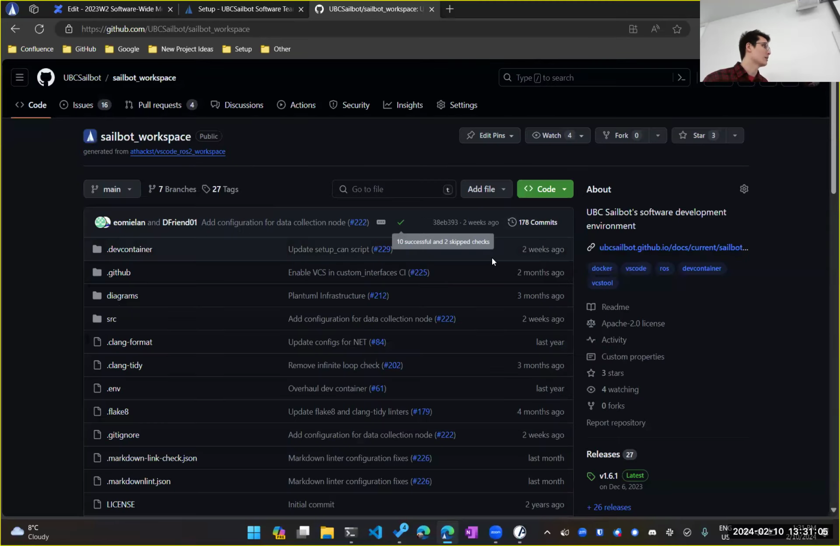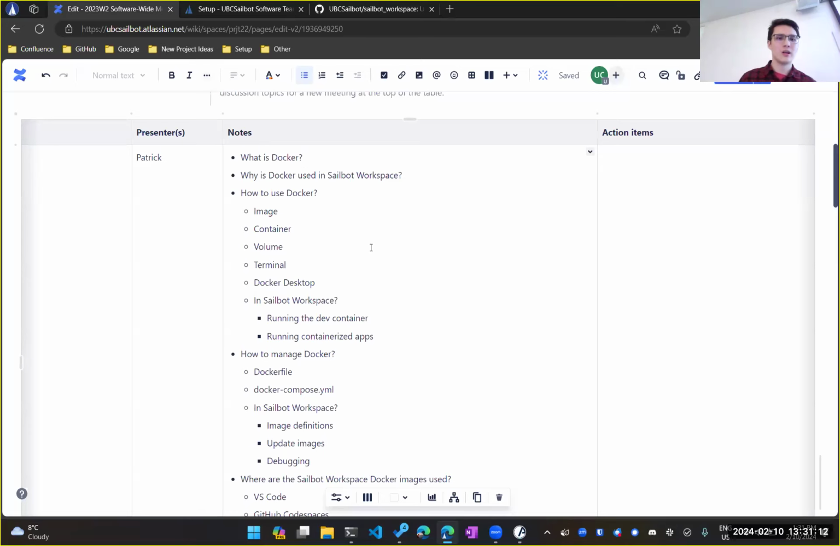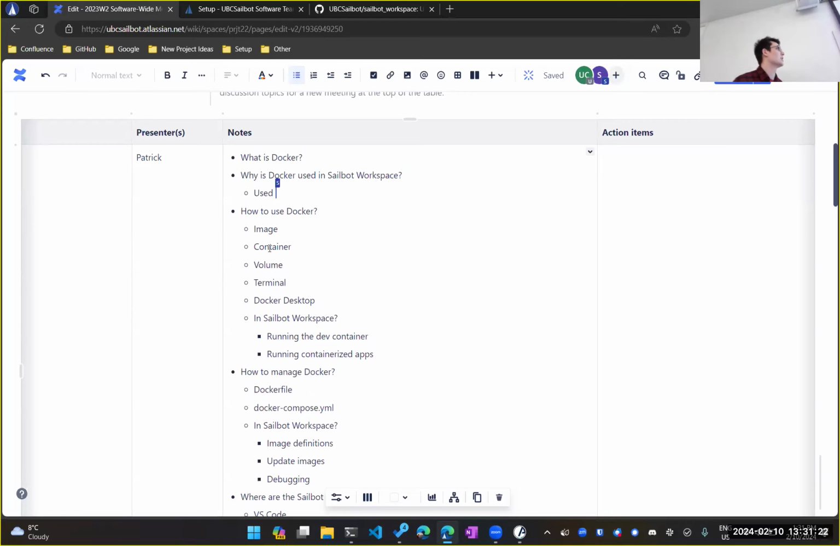So with that out of the way, let's get more into the key components of Docker. There are three main components: images, containers, and volumes. Let's go over images first. A Docker image, you can think of it as the definition of the container that you're about to run.